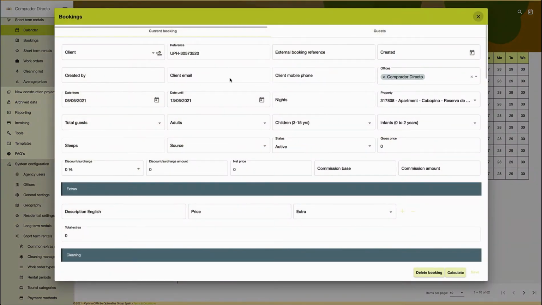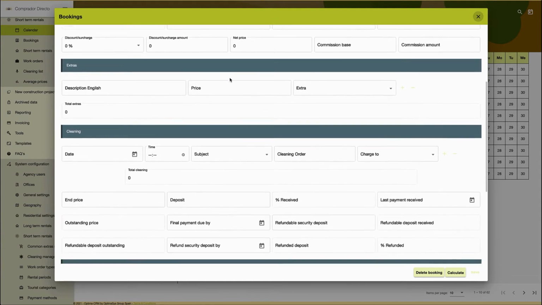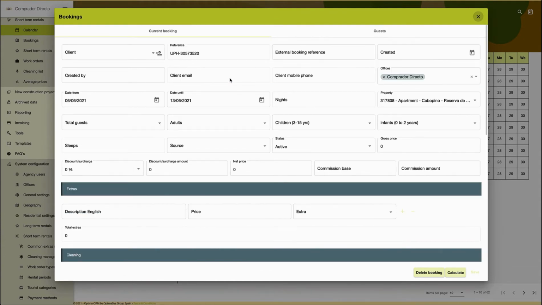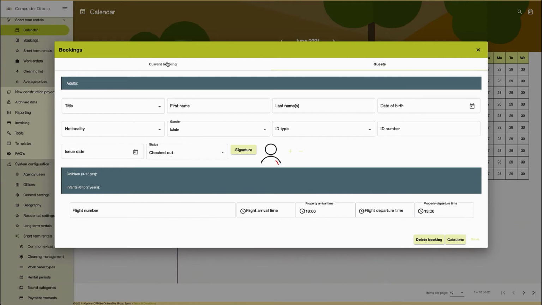The current booking will give you the details of this specific booking, properties, calculation of prices, etc., as well as allow you to register the clients that are actually staying in the property with all their details.